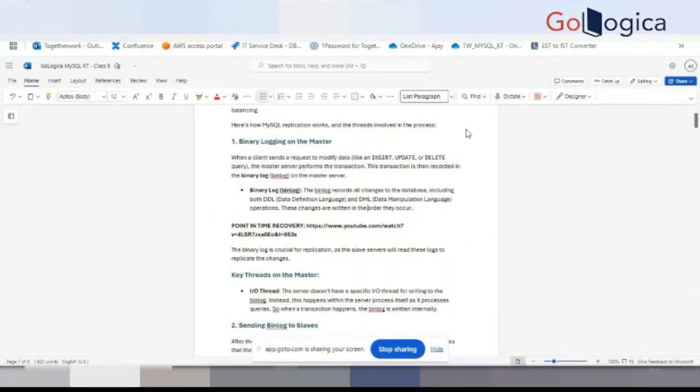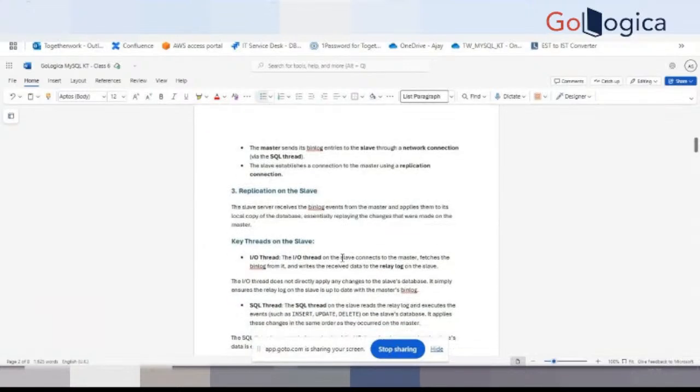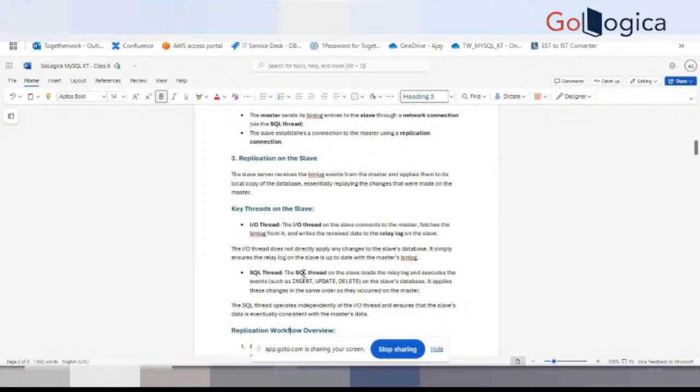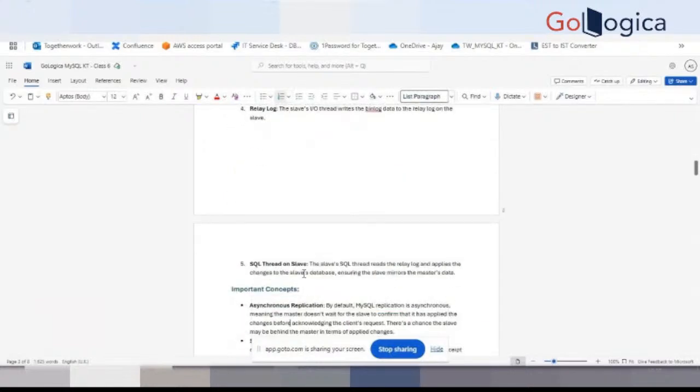So that's what I have explained here, how this process works. If you read this, you will get SQL thread, SQL thread 2, IO thread 2. This is the same process. Okay, so that's all.